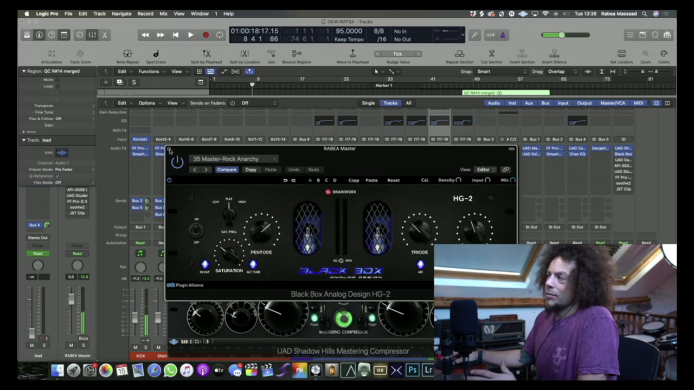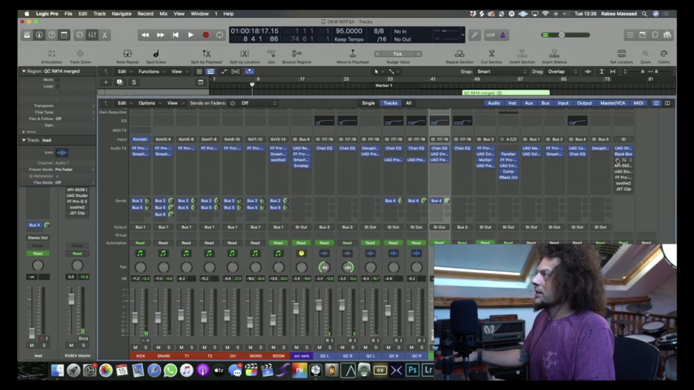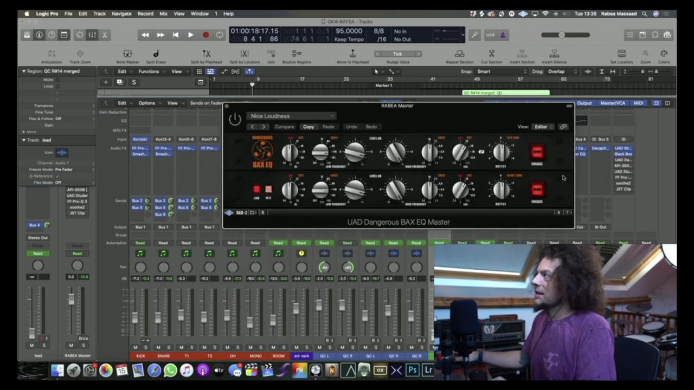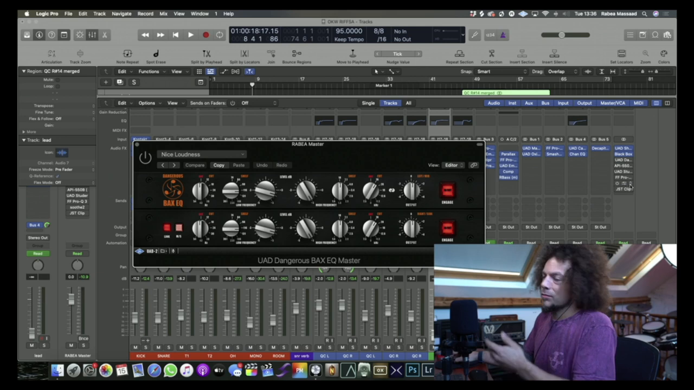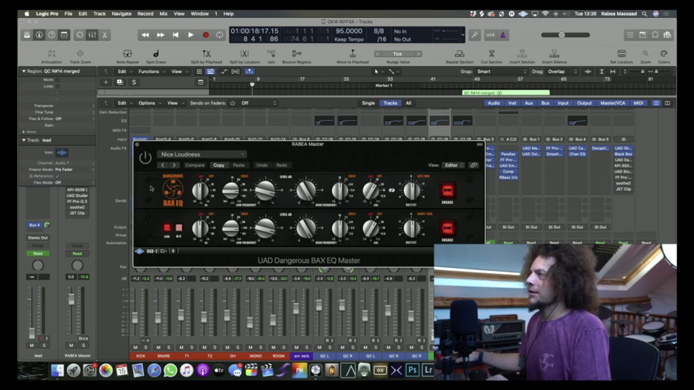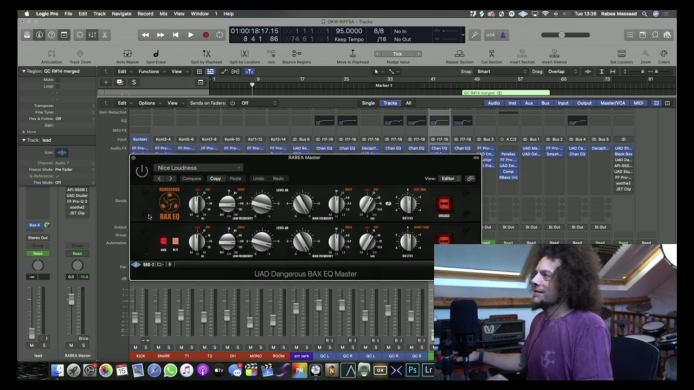I mean, it's already sounding pretty fiery with those two, but then I add some master EQ after the fact of the compressor, which isn't what you normally do, I know, but then I add more compression before we get to the limiter. Anyway, yeah, this is a really good one.